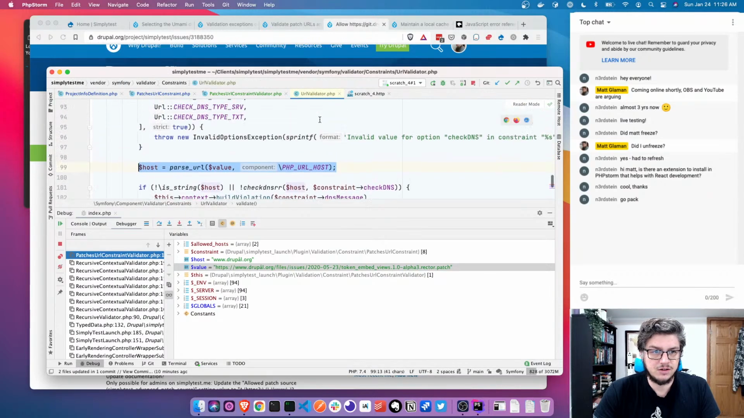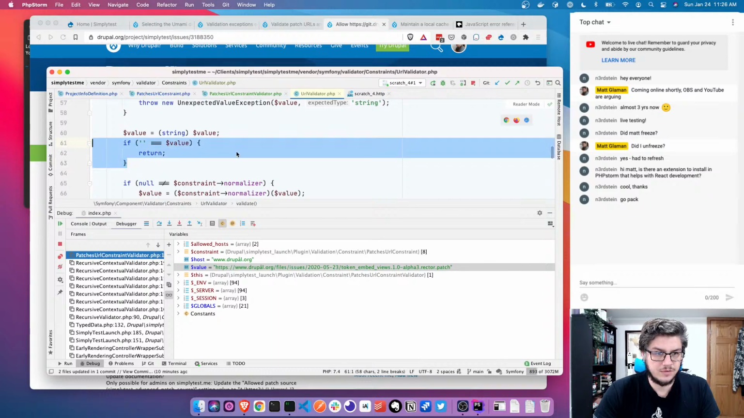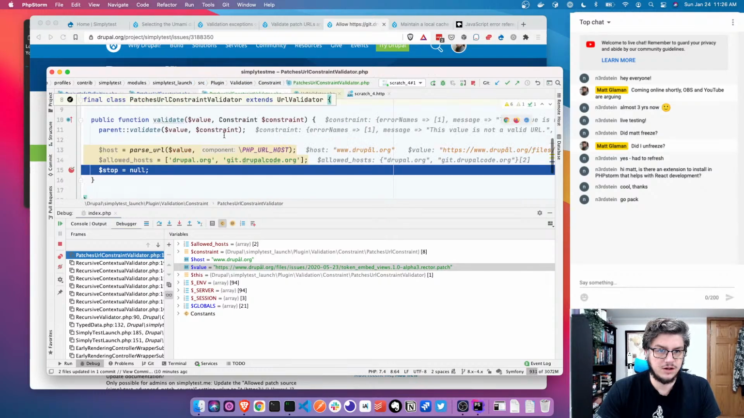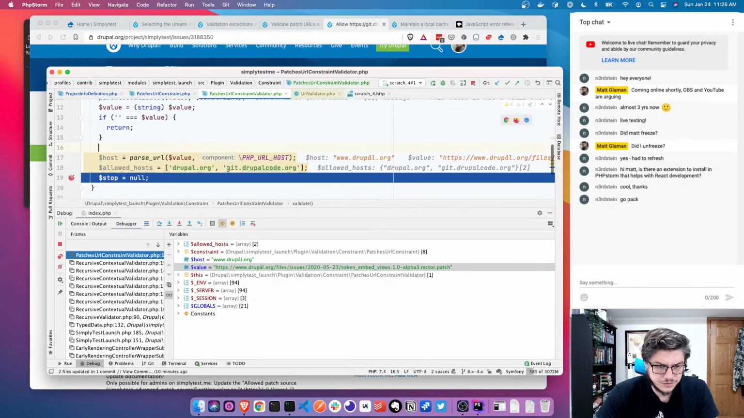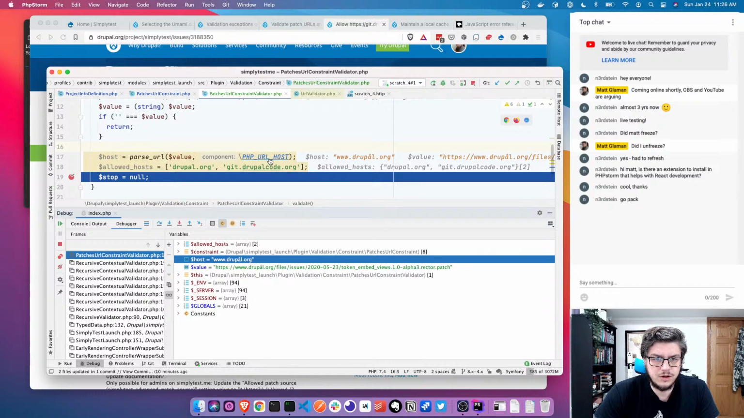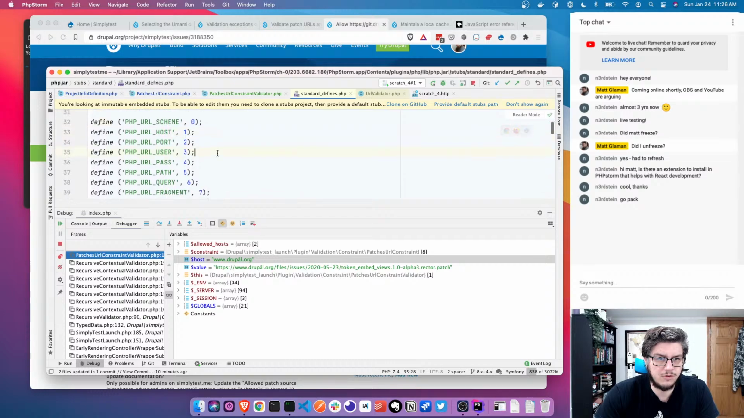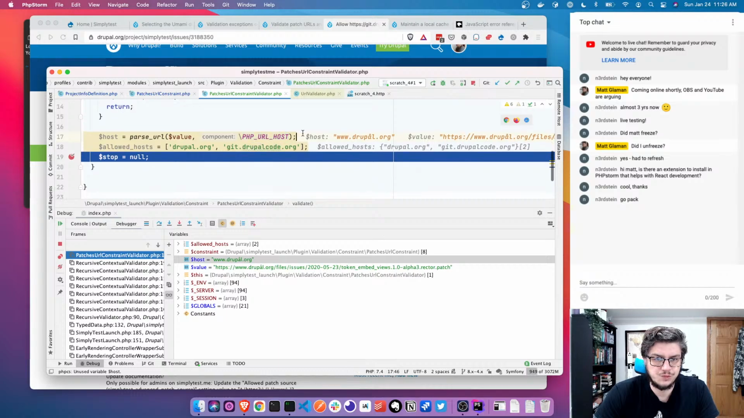What does it do if it's null? Hold on. Oh. We'll copy this into here. So that way we don't run if it's an empty value. So that's the URL host. Are we able to get it without the subdomain? I guess technically everything is on Drupal.org, so we test that.